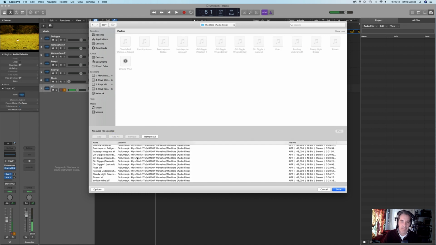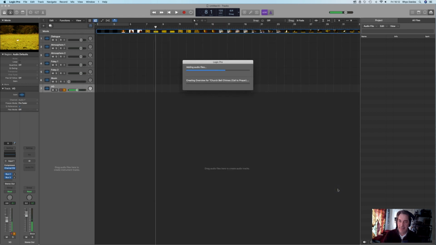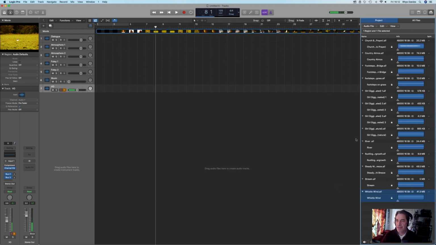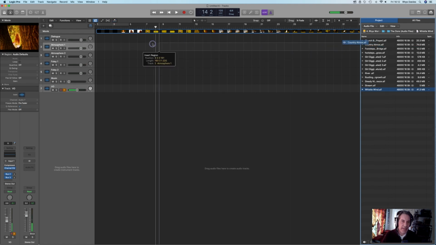There they all are. And can you see church bell, 48k, 16-bit stereo, and done. It's now adding all of those sounds. So in view, I can hide all regions. So there we are, it just shows the sounds. So let's have a country atmos sound. There it is. So I'm going to grab it and drag it onto Atmos 1. So that's all I've done.